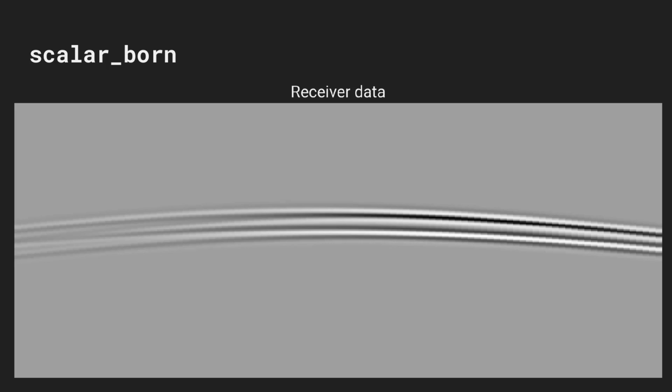Receiver data recorded in this scattered wave field looks like this, where the y-axis is time and the x-axis is receiver location. You can see that there's no direct arrival emanating out from the source, as you would expect if we'd used the regular wave equation rather than Born forward modeling. And that's because the scattered wave field only contains waves scattered by our scattering model. It doesn't contain any direct arrivals.